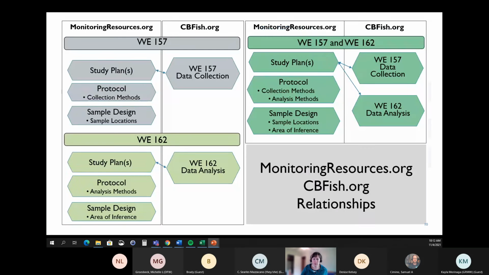Next slide, please. So a little more detail about these connections, and I know they can be confusing, and later Sam will talk a little bit about some of the documentation we have that can help you understand these connections a little bit better. But this is sort of a map for those specific RMNE work elements that require documentation in monitoringresources.org. Work elements 157 are data collection work elements. For that, you need a study plan, a protocol with the listed collection methods, and then a sample design that details where you plan on collecting that information.